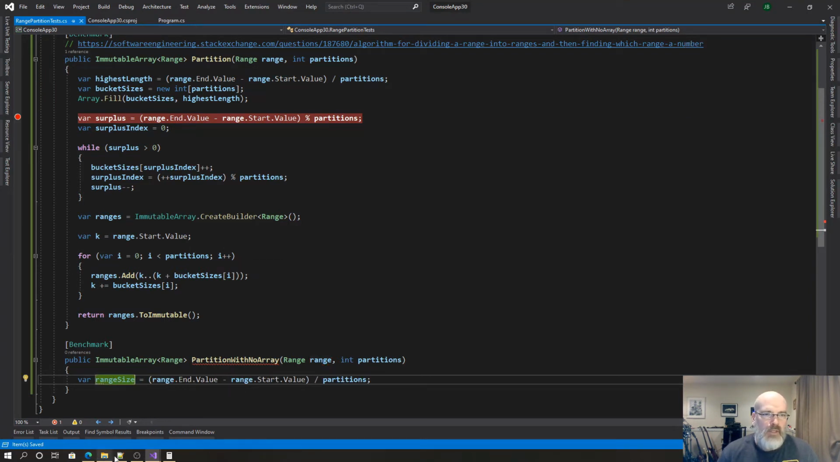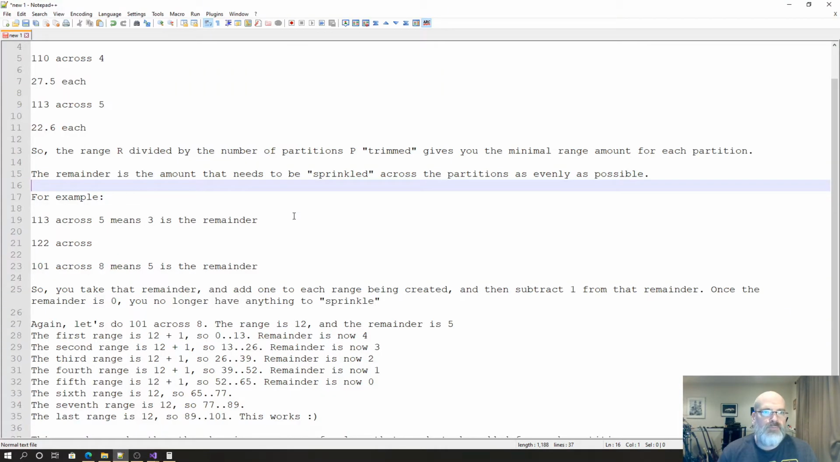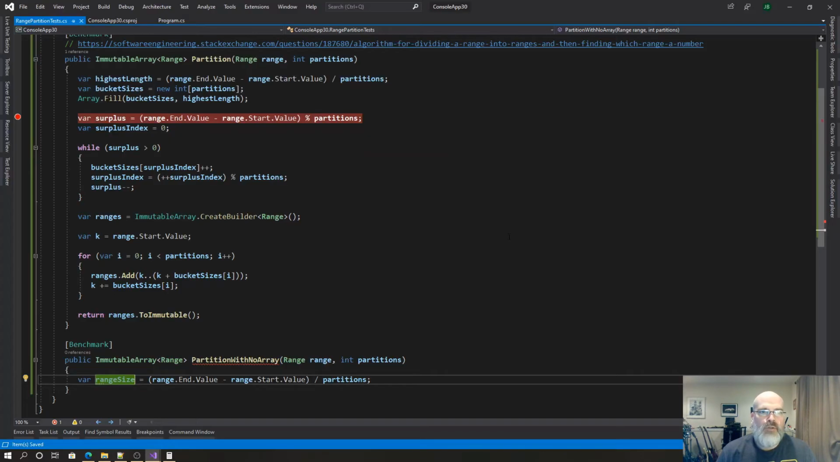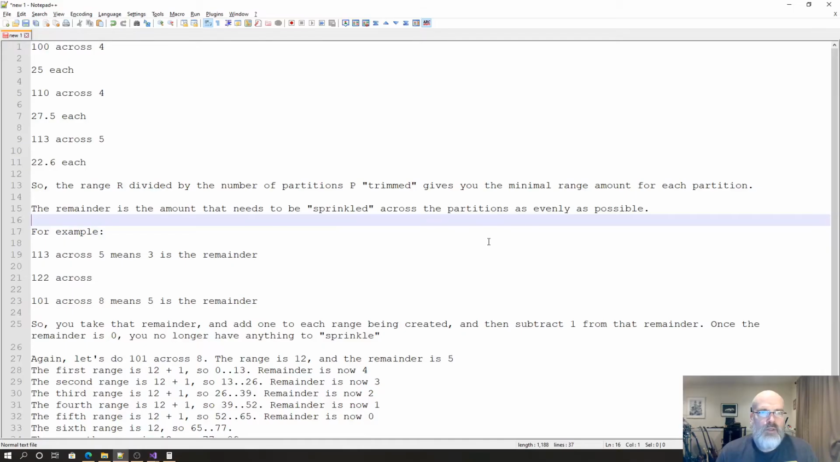Now, I had this algorithm here. The size of the range R, divided by the number of partitions P, trimmed, gives you the minimal range amount for each partition. So basically what we're saying here is this, because I think this should cut it off in that it gives you the minimal. Okay. All right. So we got that.